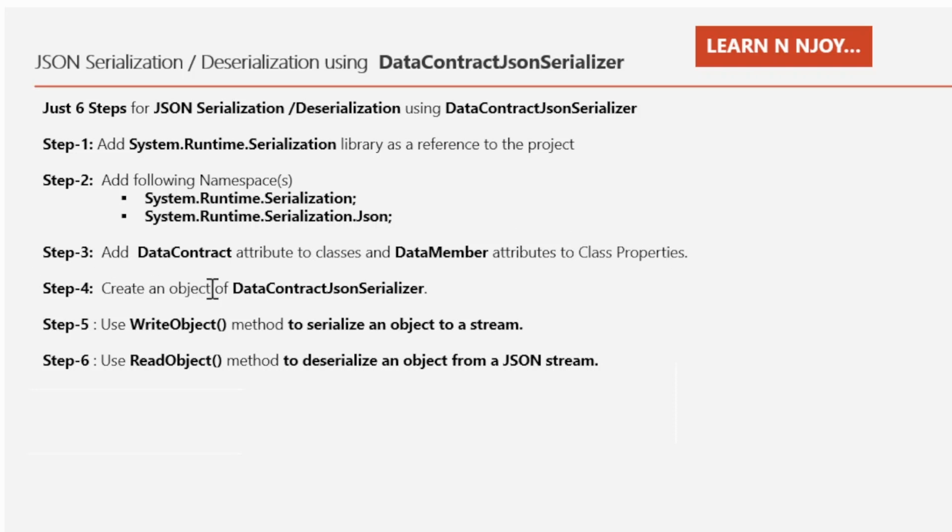Step 4. Create an object of the DataContractJsonSerializer. Step 5. We use the WriteObject method to serialize an object to a stream. Step 6. We use the ReadObject method to deserialize an object from a JSON stream. So these are the steps we need to follow in order to implement JSON serialization and deserialization using DataContractJsonSerializer. Let's switch to Visual Studio and see the demo of the DataContractJsonSerializer.